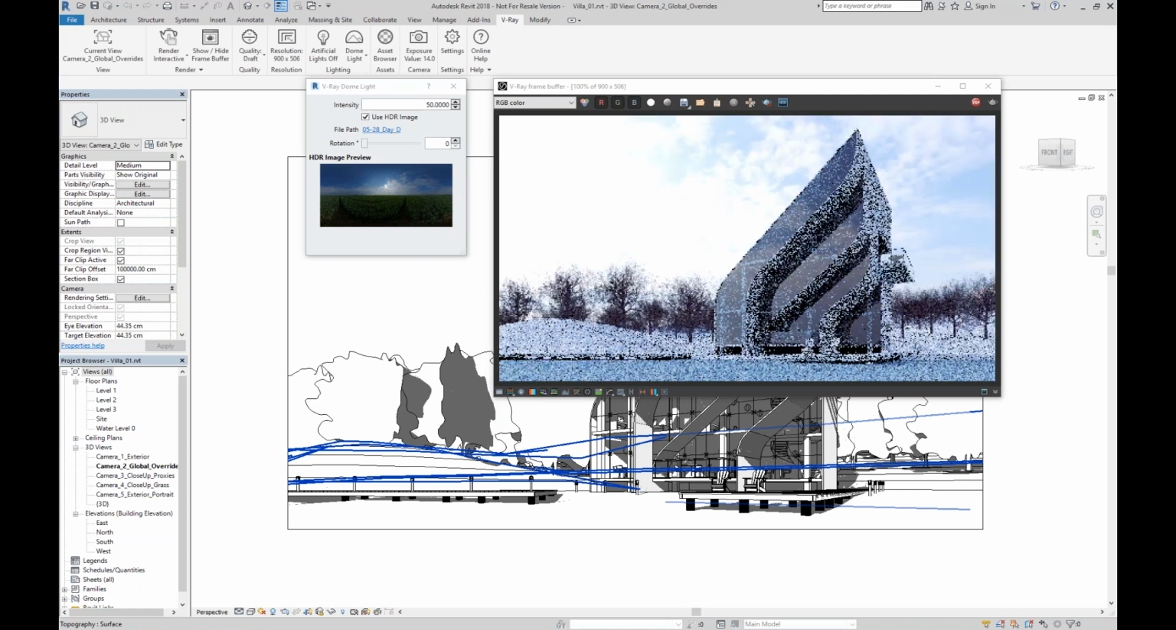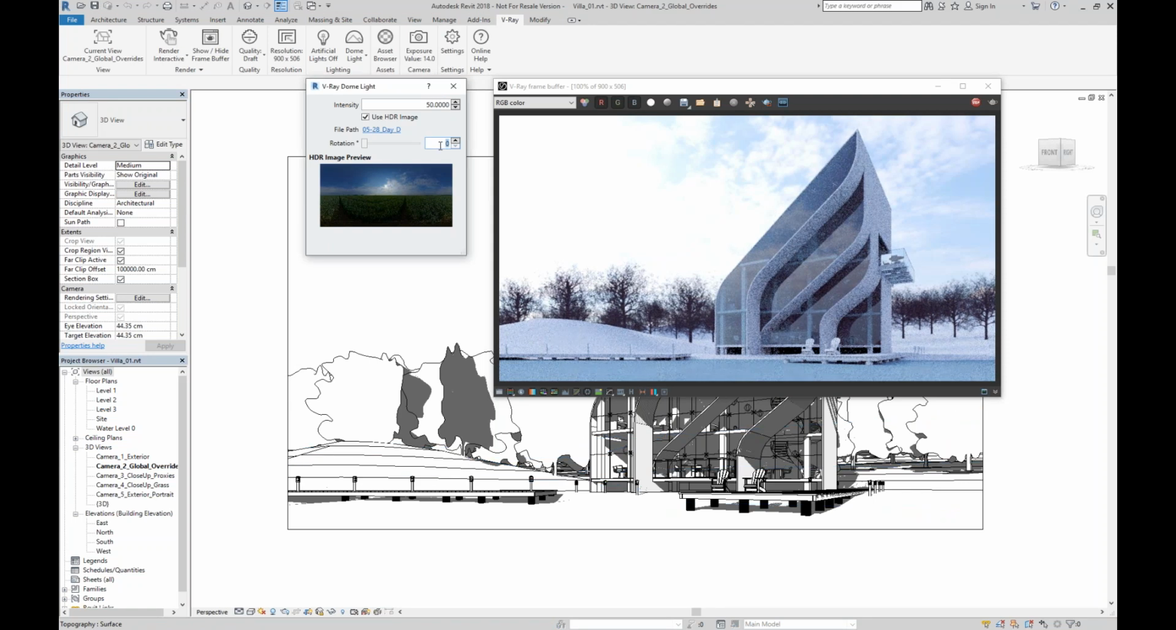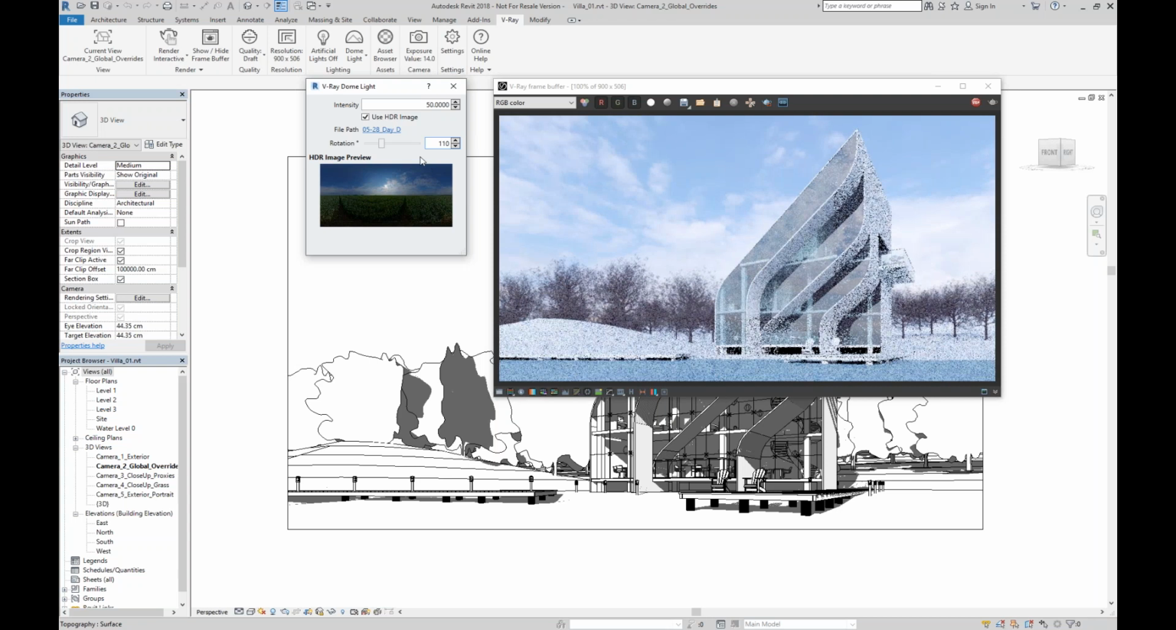Sometimes we need to wait until the image is mapped to the dome light. And here you can control the rotation of the image, and basically this will allow you to control the direction where the light comes from, because the light that the dome will emit is based on the image that you use. I know that with 110 it will work okay for me in this case, like this.